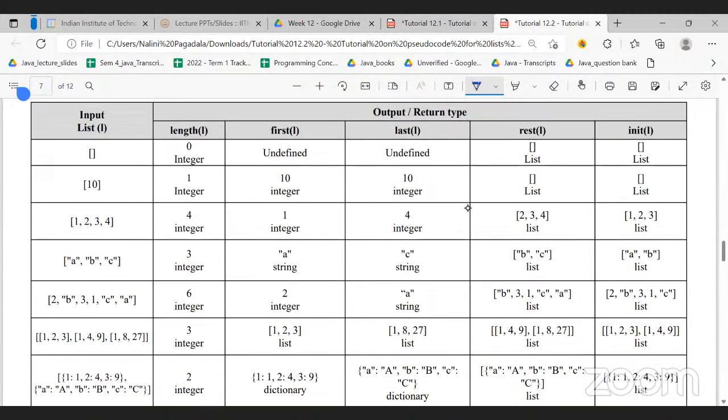If your list is empty, then the length of your list is 0. First of list will give the first element of your list. Last of list will give the last element. Rest of list will give the list after removing the first element. And init of list will give the initial part of the list after removing the last element. Basically, the output of first of L and last of L is not a list, it's an element. But the output of rest of L and init of L is a list again.